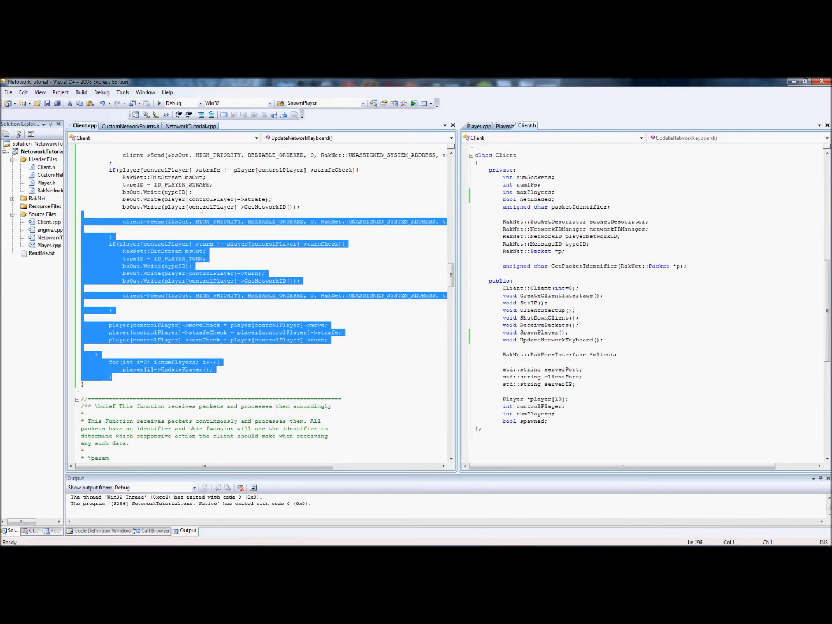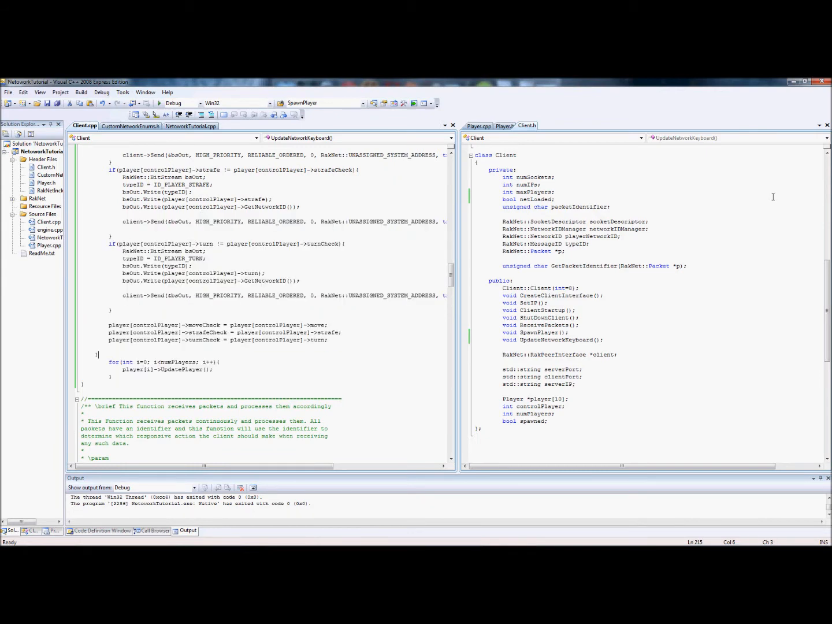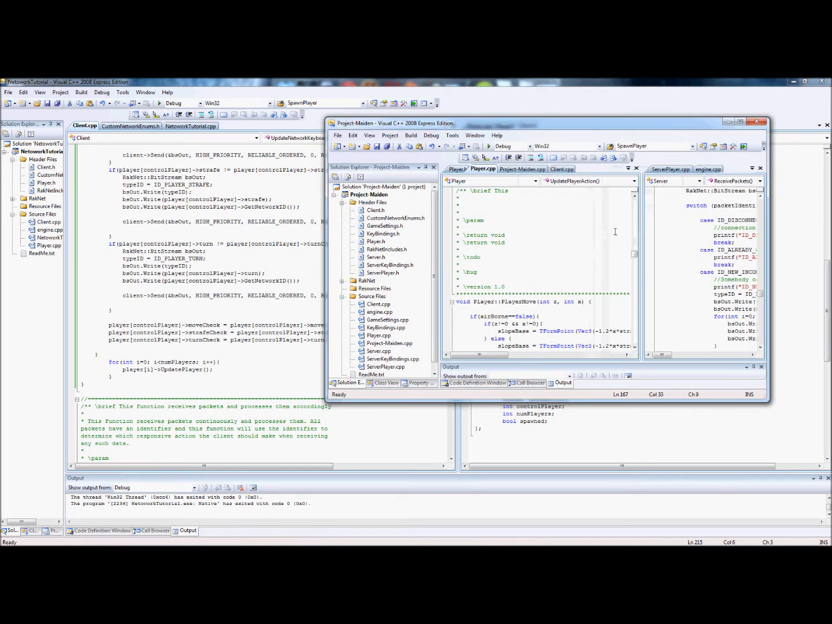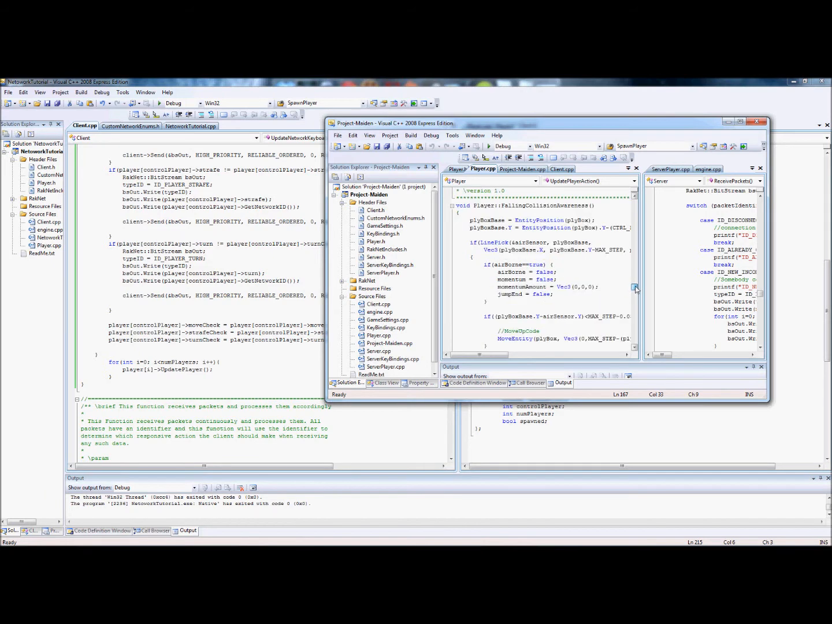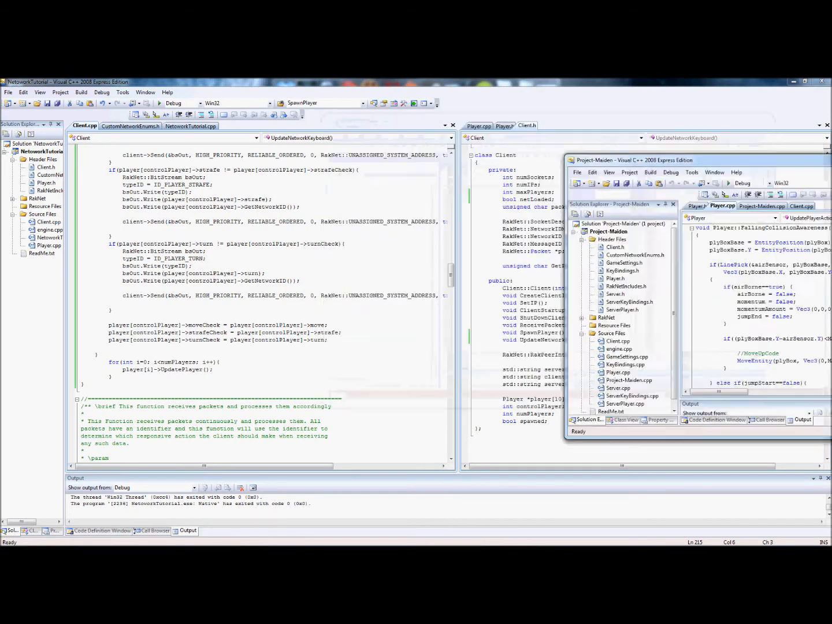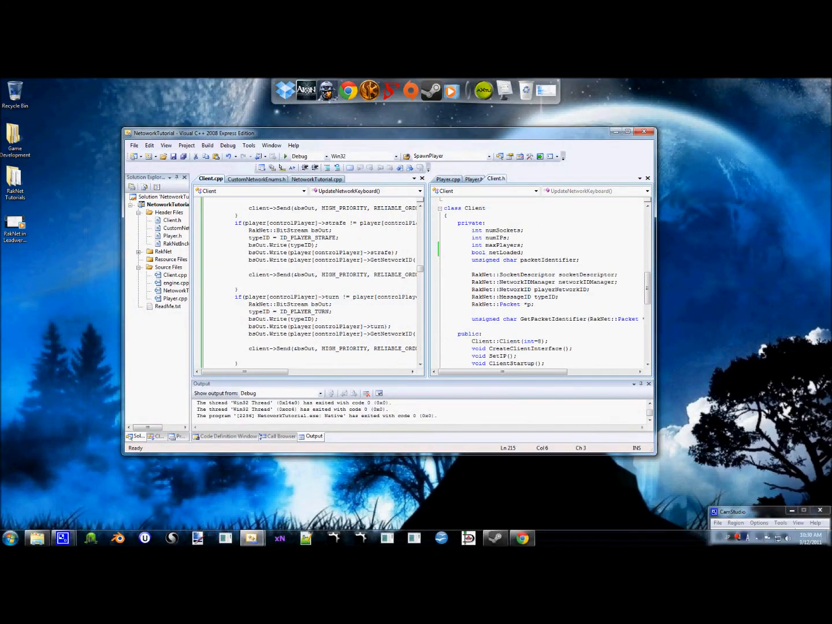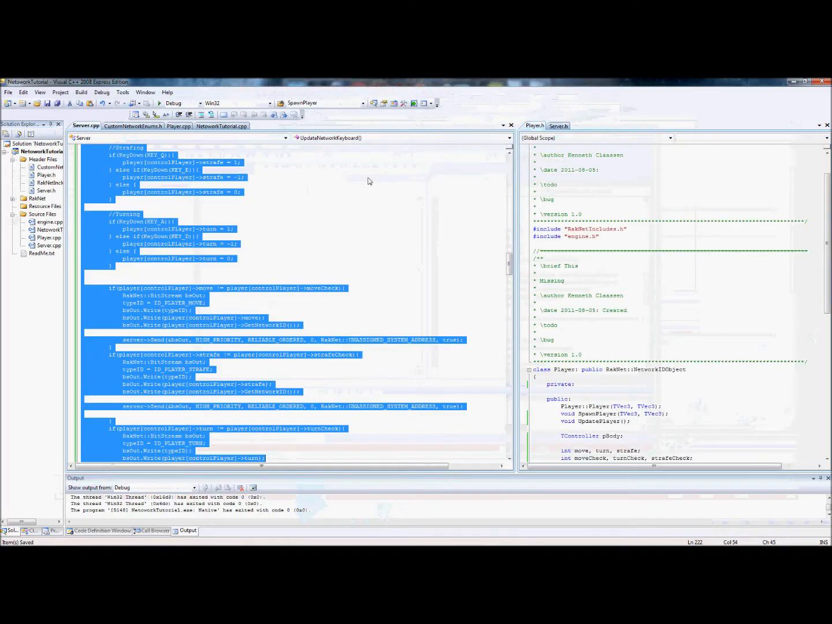Really simple. The only difference is here, this gave me a little tiny headache, not really, but I did have to figure it out. Sorry, I'm in the wrong one. Oh, sorry, that's my game. Forget that. Ignore that completely. Where is it? Okay, here.